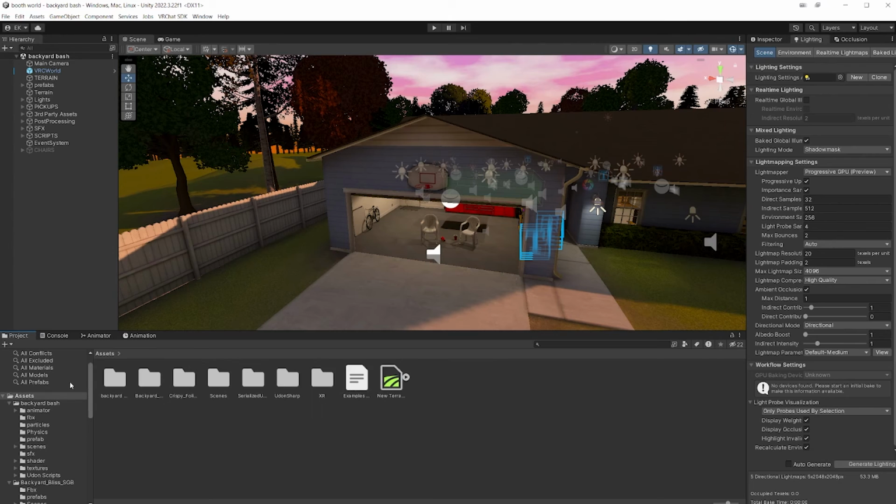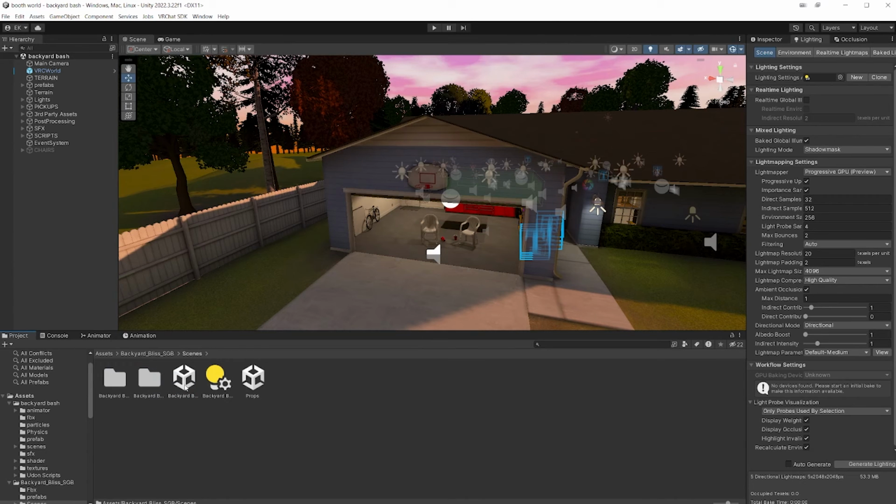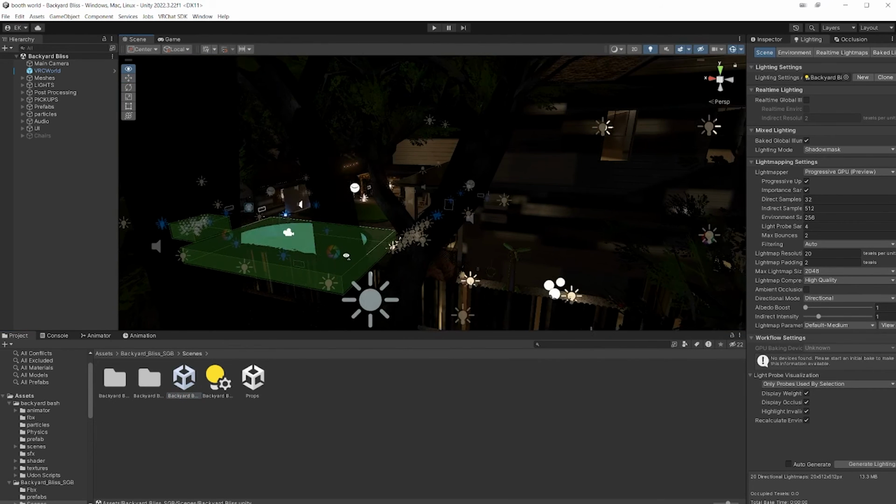The imported files have finished loading, so we can go and find those folders in the Assets folder. If we go to Assets, find the folder that we just imported, which for this example was the Backyard Bliss project. Right now we're in the Backyard Bash project, so we want to go in here, find that Scenes folder, and then find the scene file for the new world, which is this right here. Double click that, and we can load in.